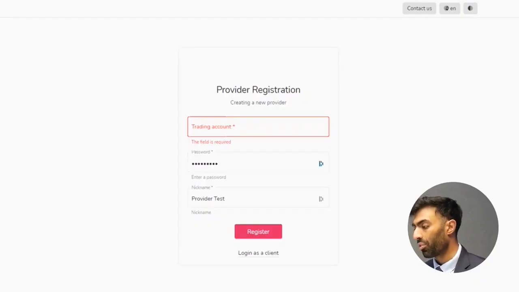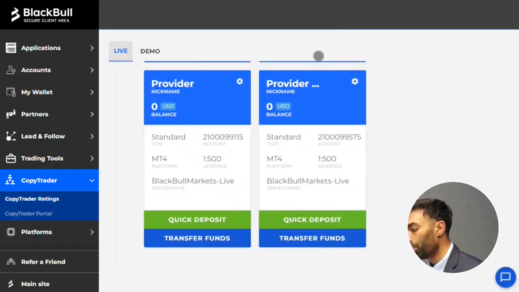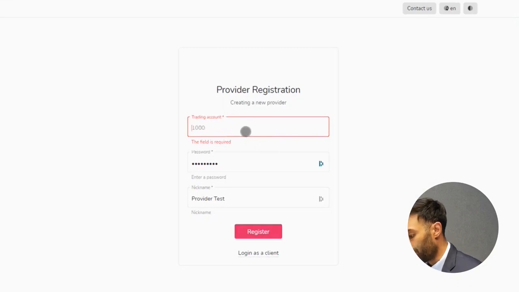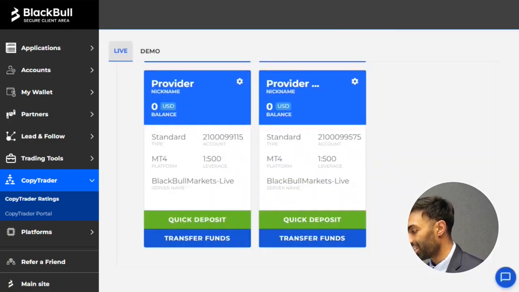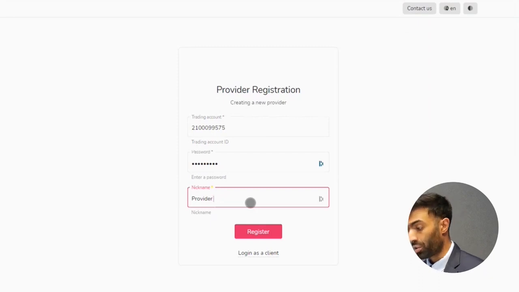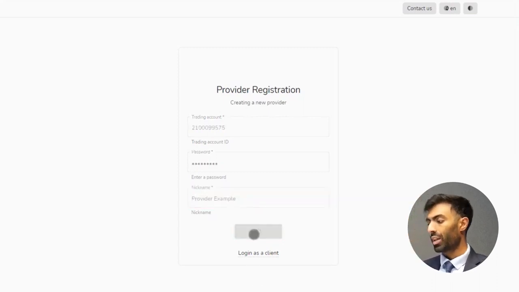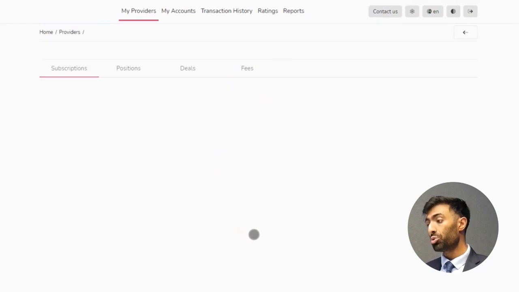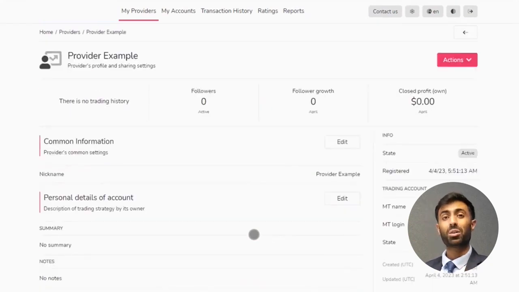We go back onto the provider registration form, and now we're going to enter our login. 210099575. Just simply enter that here. 99575, double check that's correct, and we're correct. Password's in there, and we're going to provide a nickname. In this example, I'm just going to write provider example. We're going to hit register, and now this will take us to our provider portal.